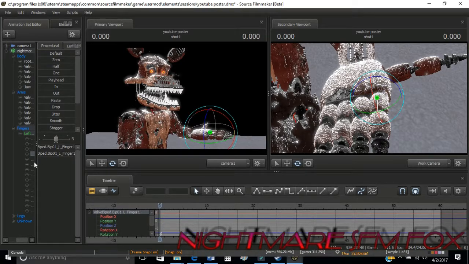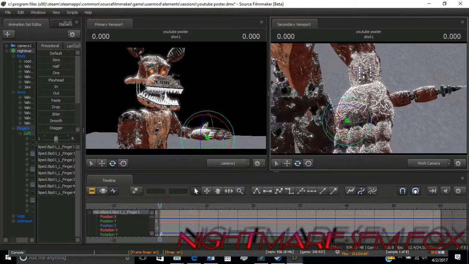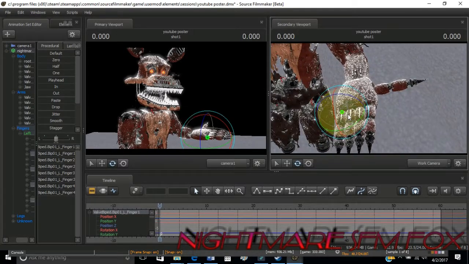What I do basically to speed up my poster making or animation making, I press on the bone, I press control, count two, 1, 2, and then press again. 1, 2. For then I can have all these fingers able to move at the same time.